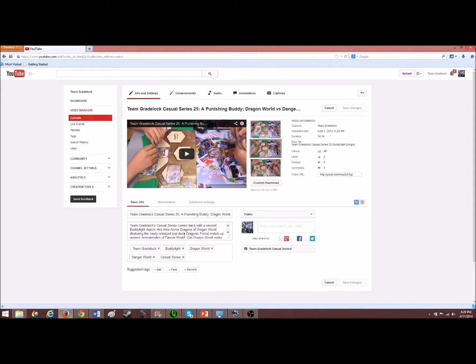So example, I have the name of my team, which would be Team Gradelock. You also have the name of the segment that I have, which would be the Casual Series. And then bring up any other relatable tags, such as the game they're playing right now is Buddy Fight, and the plans that they're using are Danger World and Dragon World.